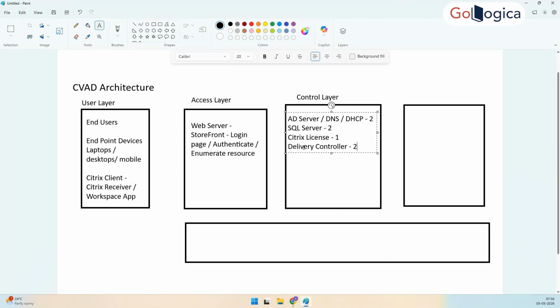how can we know if there is a single point of failure in DC1 or DC2 or DC3? I'll tell you that. I'll give you that example. Let me just finish this controller.